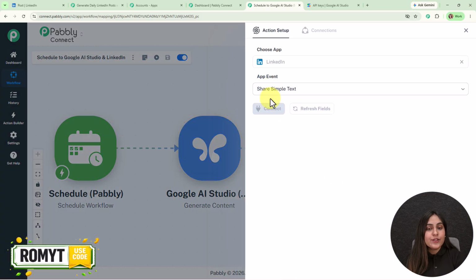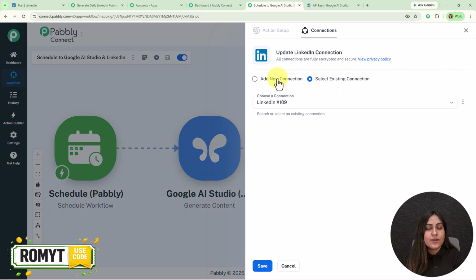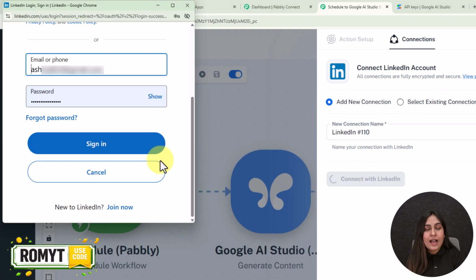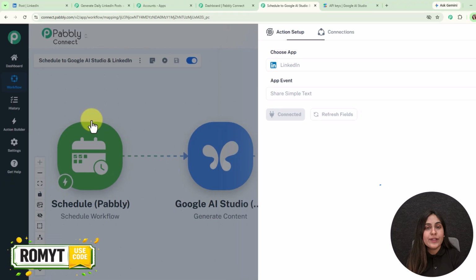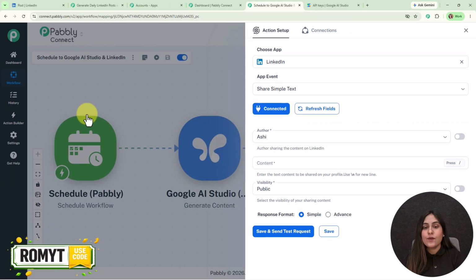Now lastly, we are going to share it as a new post on our LinkedIn account. So again, we are going to build this connection. And here it is asking for account credentials. So I've already pre-filled the details and we are going to give access to Pabbly as your data is secured with Pabbly. You can see we're now successfully connected.